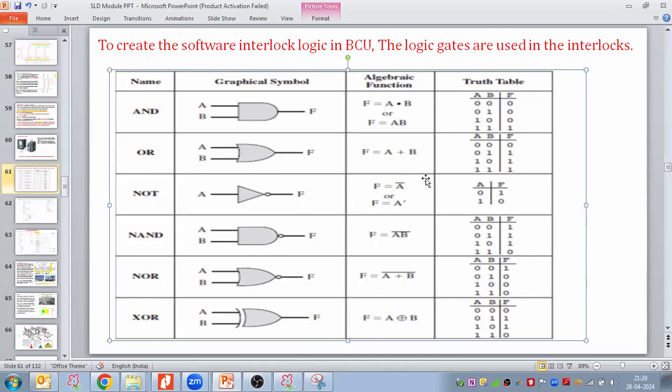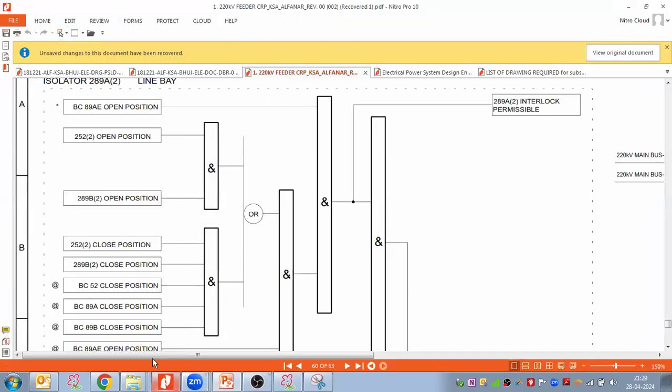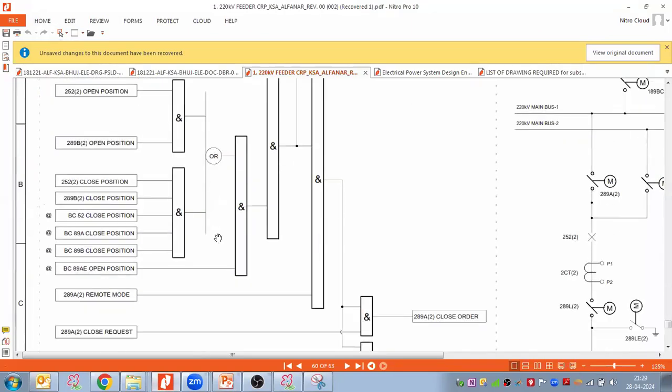So I'm not going into the truth table, and I assume that you all know about the truth tables and the interlock. So now going to this project, this is what the ultimate aim is.